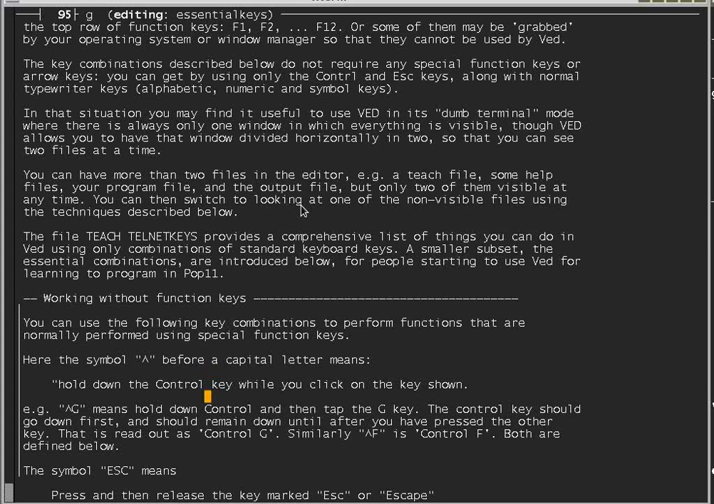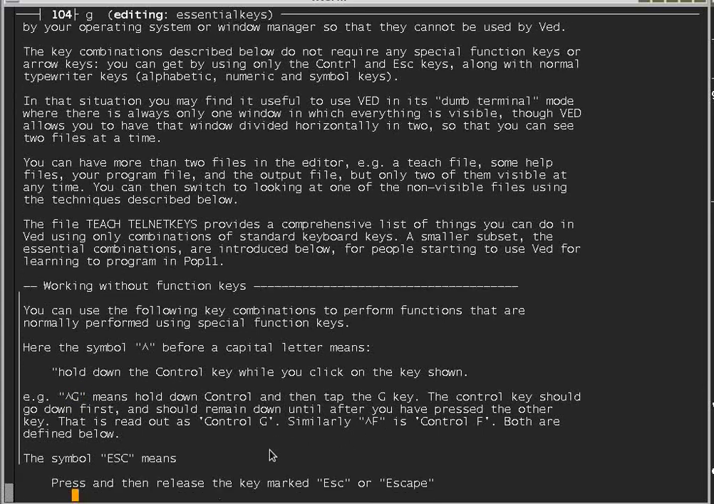So, for example, this little hat G means use control G. Hold down control and then tap the G key. The control key should go down first and should remain down until after you've pressed the other one. Similarly, control F is written with this symbol followed by an F. And what they do in Ved is defined below.